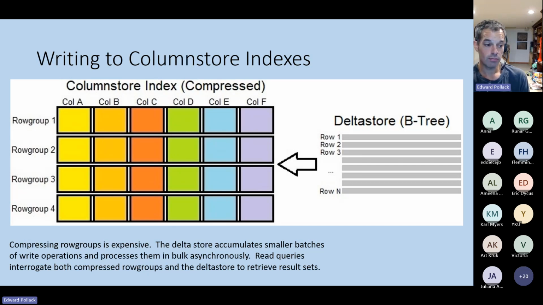If I write a lot of rows, more than or equal to 102,400, it'll just bulk insert it all in. If I do less, it'll go into a place called the delta store, which is a B-tree heap. Sounds scary, but it's fine. And then it'll asynchronously push that data into the row groups as needed in the background. When you query your data, it'll query the delta store and the Columnstore index compressed segments all together, sum it all up, and give you back what you need.